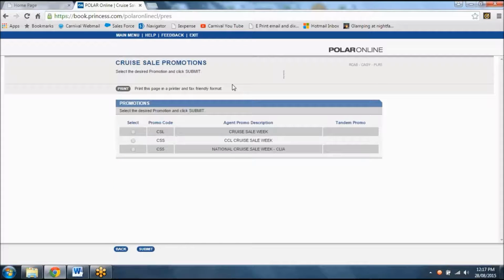Okay, it then asks you to select a particular cruise sale week. Now, most of the time, you won't see this many options. You'll just see this code here, which is the CSS code. So that's a CCL, kind of cruise line sale week. So you just select on that one and then go submit.